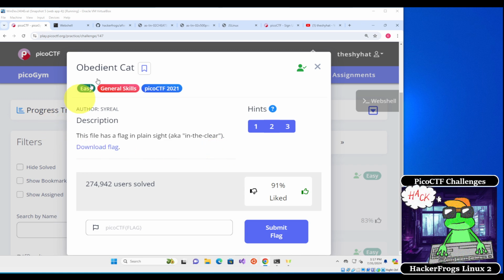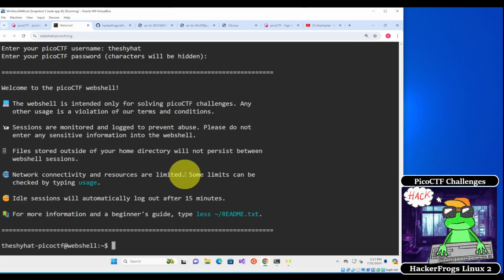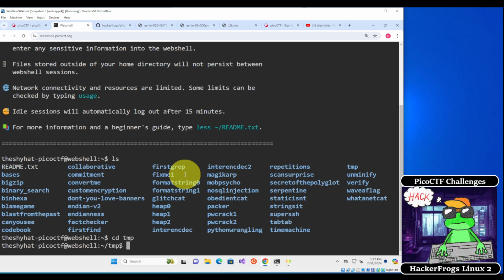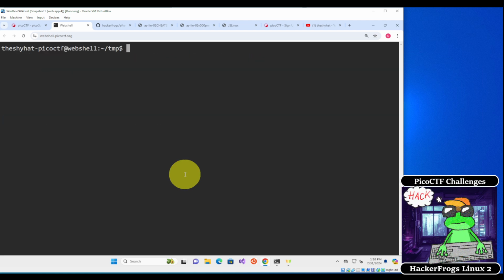All right, so we're going to try to solve this challenge on picoCTF. But first, we need to create an environment to solve the challenge. So what we're going to do inside of our web shell is we're going to create a directory. If you do ls, you're not going to see anything in your directory, but I already have a lot of stuff over here. So I'm going to go into my tmp directory. And what I want you to do is create a directory inside of your web shell.